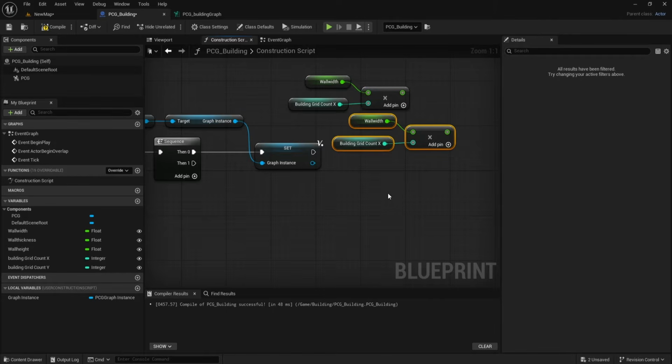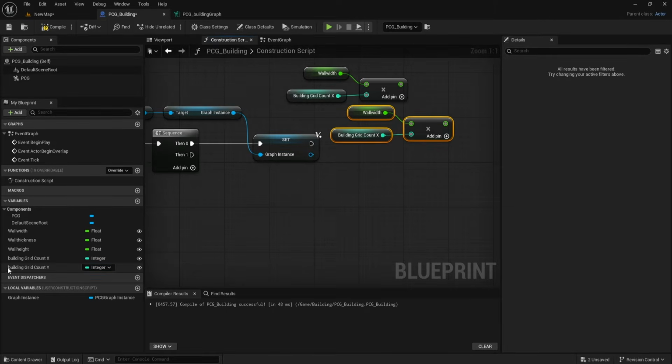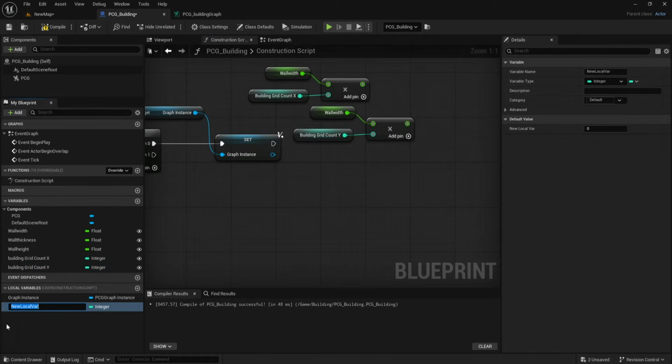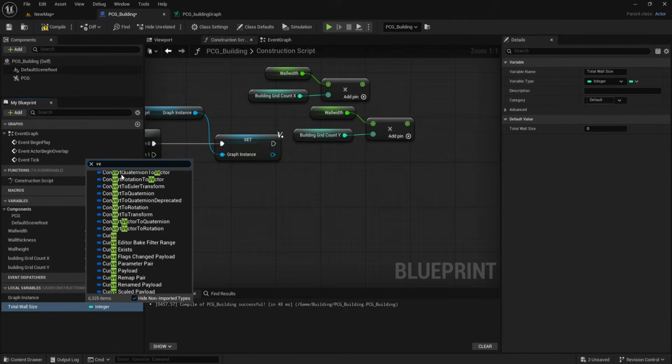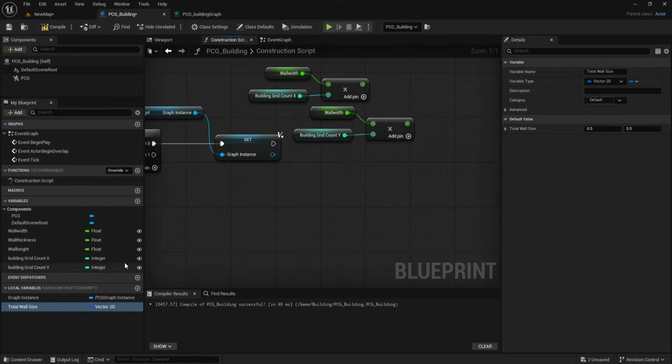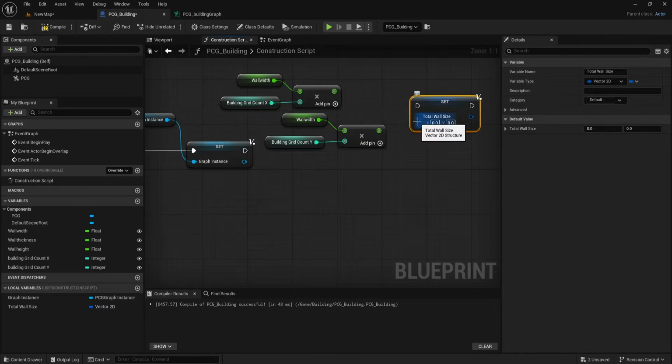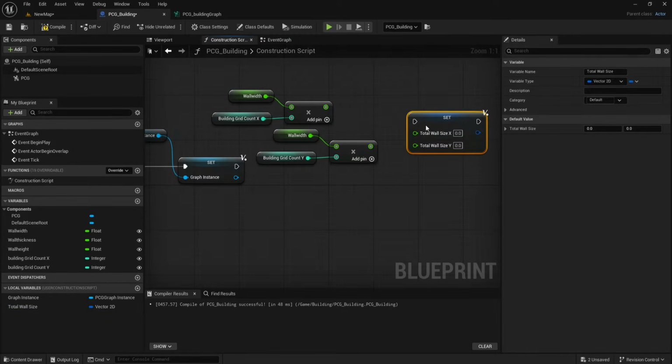Duplicate this node and replace the building grid count X with building grid count Y. To control width and depth size, we create a variable named total wall size. Change the type to vector 2D. In this vector we are going to store building width and depth data. Now drag the variable and set it. Split the total wall size and connect X to X, Y to Y.